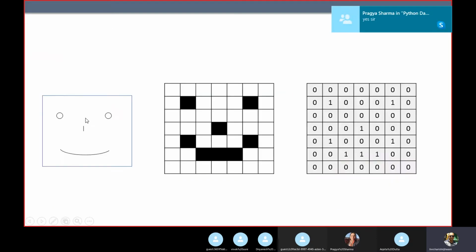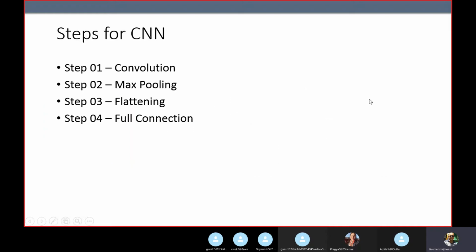Alright. So what do you do first? You take this image and you put it into this format in terms of a binary number 0 and 1. There are 4 steps in CNN. Unlike your ANN, there are 4 steps in CNN. Here you have first step is convolution, second step is max pooling, third step is flattening, and fourth step is full connection. So we'll look at what it really means.